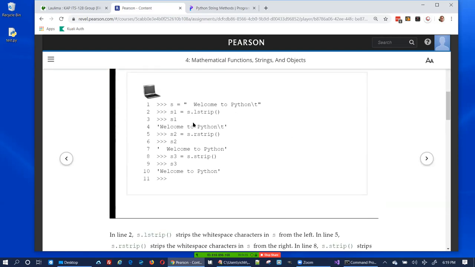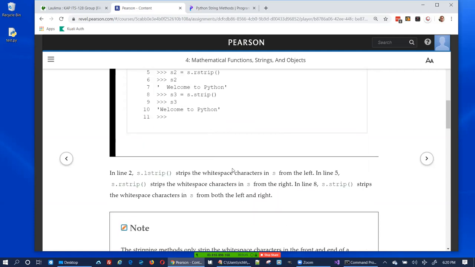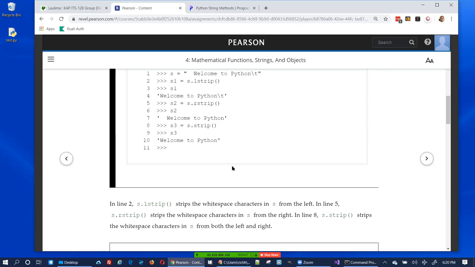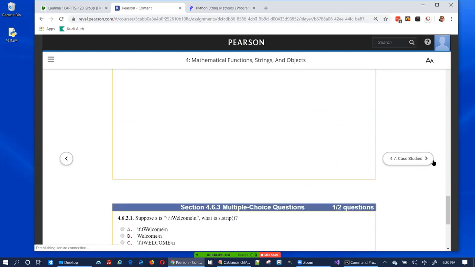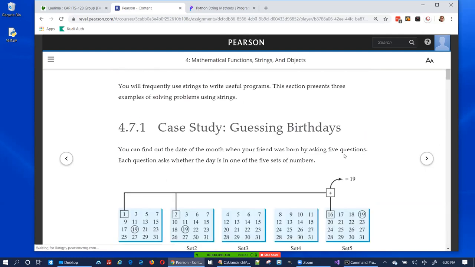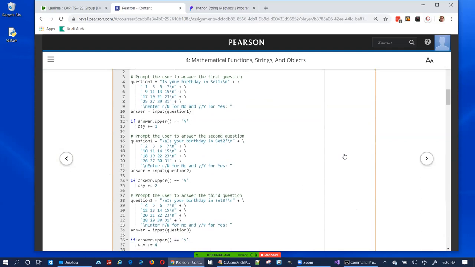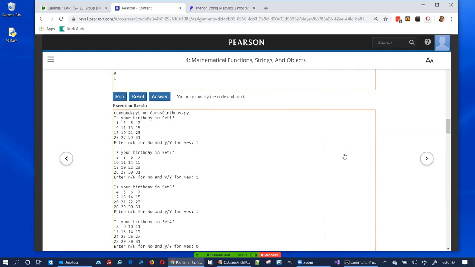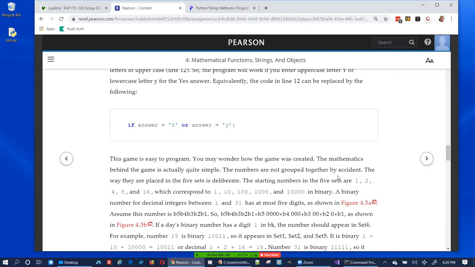So see, this is a. Yeah, so that's that, and make sure you look at the case studies, and this one, guessing birthdays. Interesting.